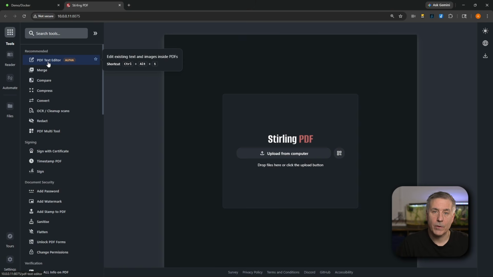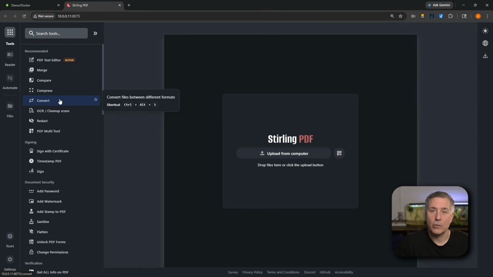Once you're in, this is where things really get powerful. Instead of jumping between a bunch of different websites, everything is right here. You can edit PDFs, merge and split files, compress and convert documents. You can extract pages or images. It also has some more advanced tools like OCR to make scanned PDFs searchable. You can clean up scans, compare documents, redact sensitive information, and on the security side, you can add or remove passwords, change permissions, flatten forms, sanitize files, and even more professional features like add watermarks or stamps, digitally signed PDFs, use certificates and timestamps. It's basically everything you'd normally bounce between multiple sites to do, all in one place.